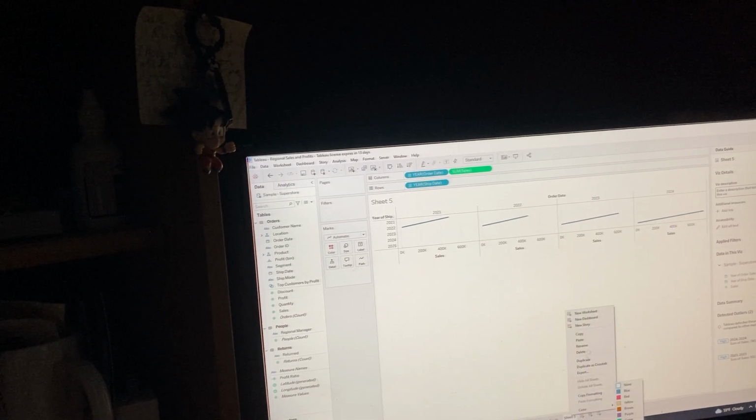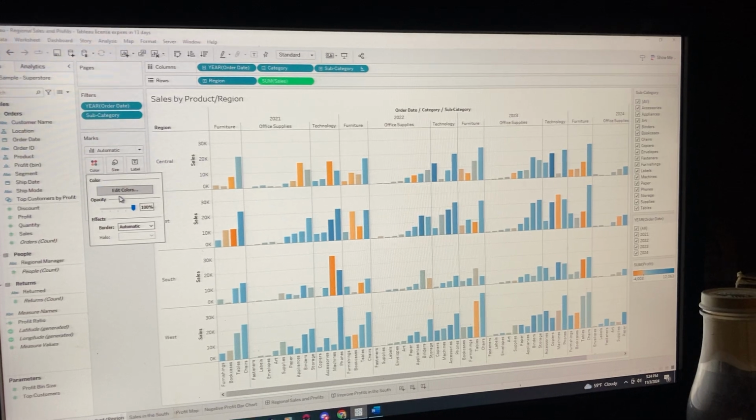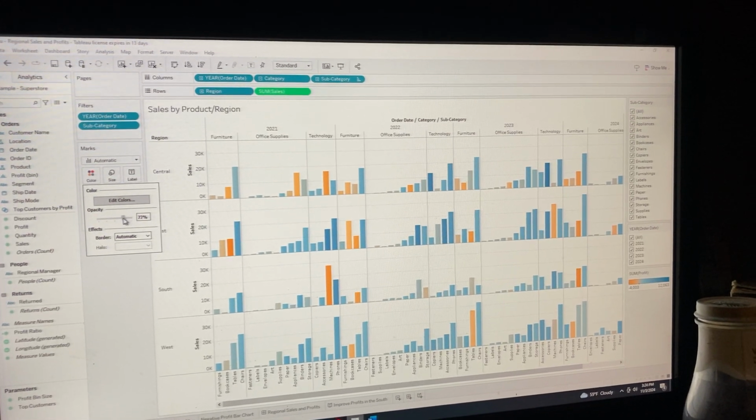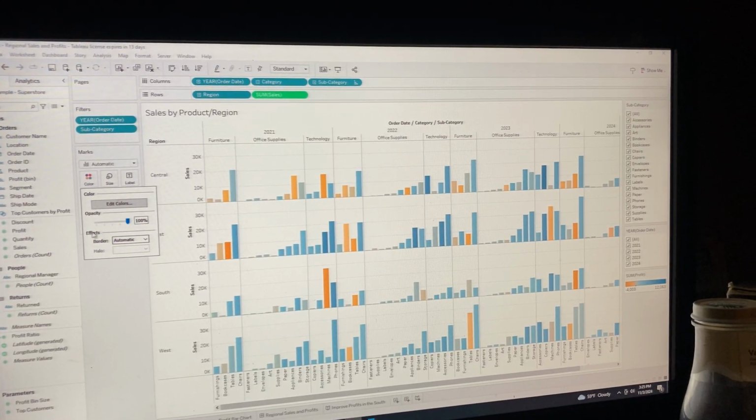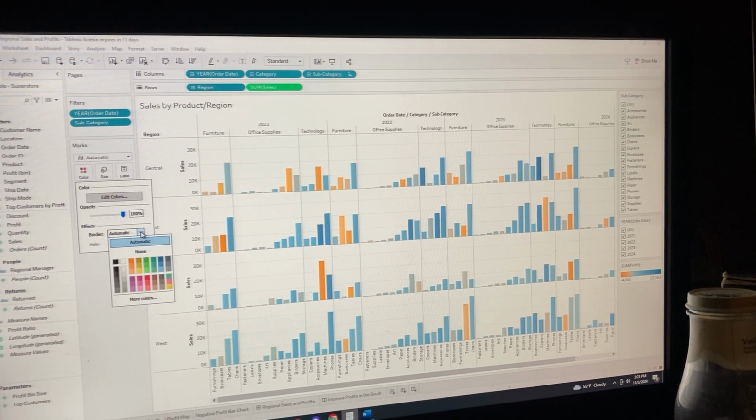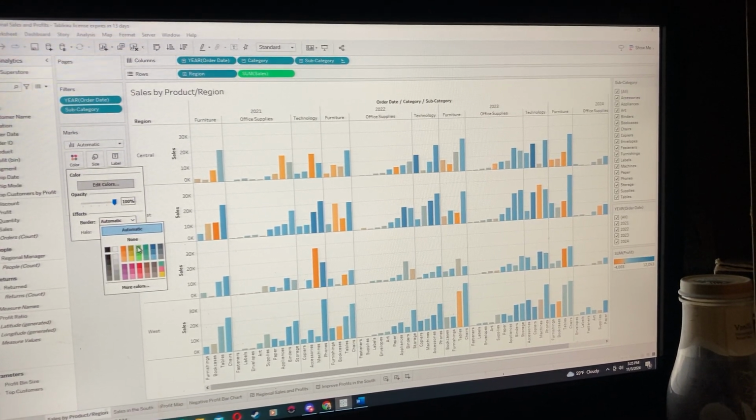I'm not really liking this whole. Let's get rid of that one and just mess around with this one then. Okay. So you have options to change, as I discussed in the previous video, options to change color. You can change the opacity of things, which makes things a little bit more clear to see, but this one doesn't matter. Border, you can change the border colors if you want.